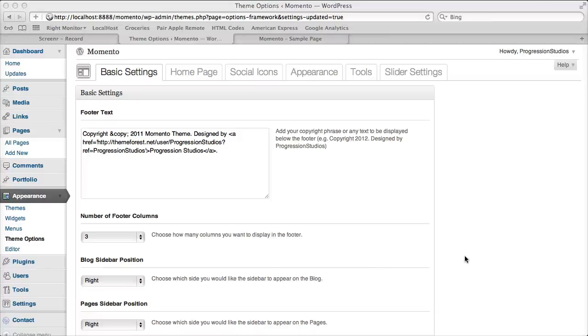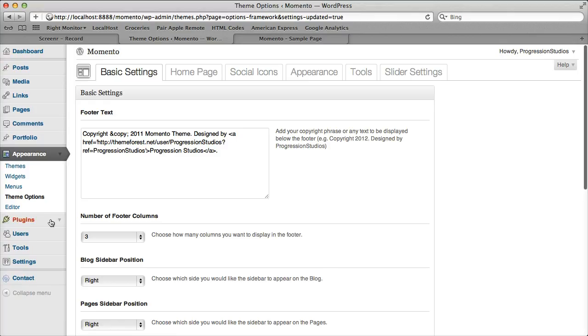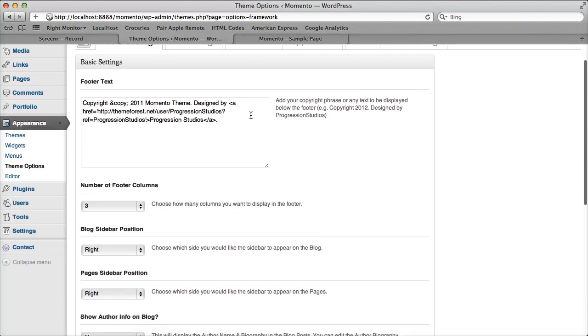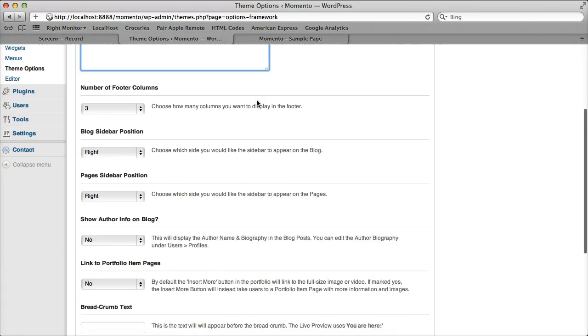Alright, I just wanted to go over the theme options panel, and it is located under Appearance and Theme Options right here. And we've got our tabs at the top, which just go over the different sections. And so under Basic, we have footer text, which is displayed. It's all pretty self-explanatory, but I just kind of wanted to give you a real quick overview.